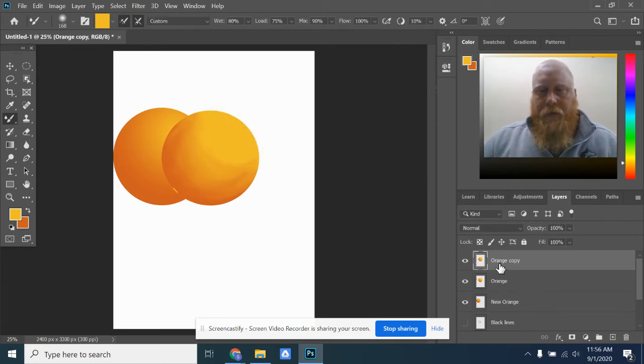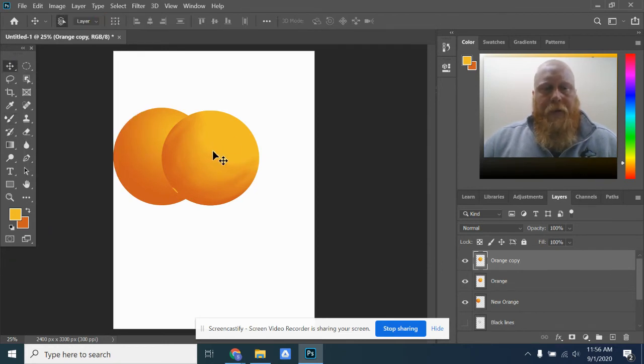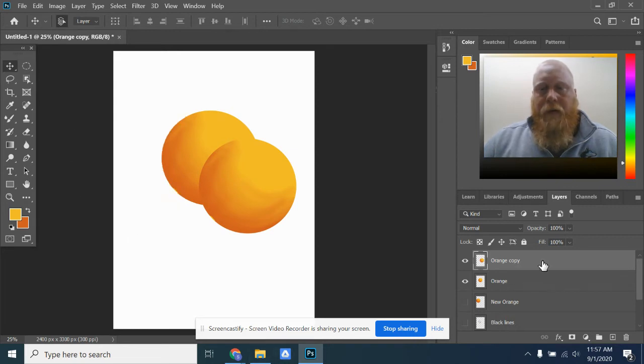Okay, you'll see the orange and orange copy, but I don't see an extra orange. What it actually did, I'm going to select my mover tool. It copied it right over the top of the other one. Okay, so now I have multiple oranges. Let's go ahead and just get rid of the computer aided one for now.